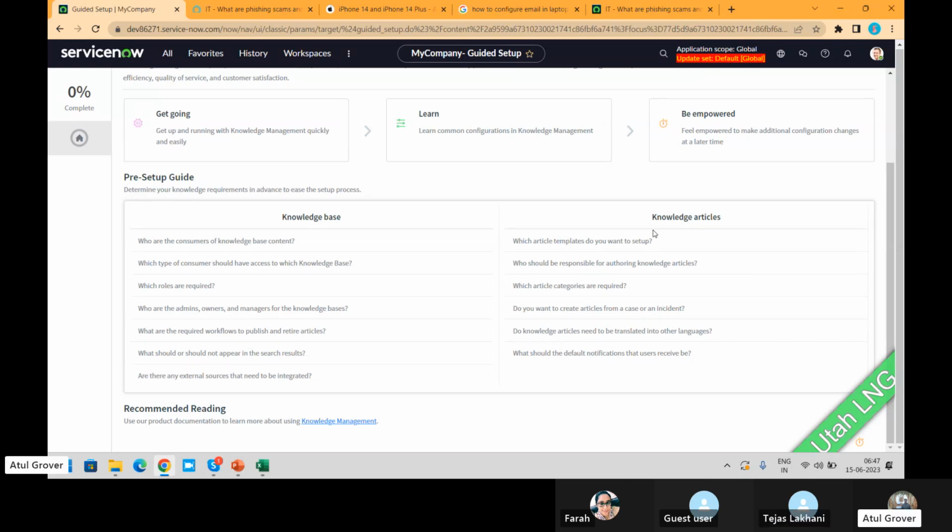Atul, go ahead. Tejas: How do we control what should appear in the search results? Mostly it is with the user. That is the reason they call it a pre-setup guide. When we set up these things, then we come to know. Mainly it comes under the user criteria: who can see, who cannot see. Remember the tables.